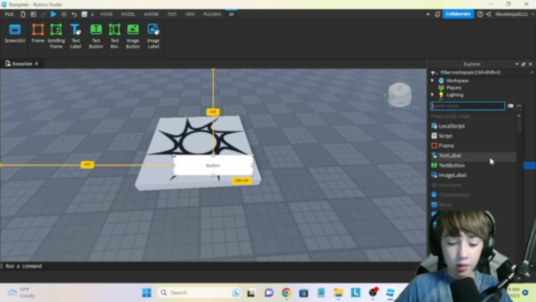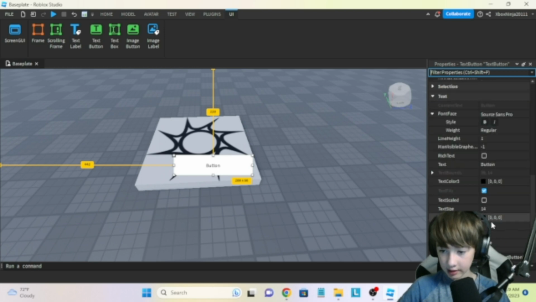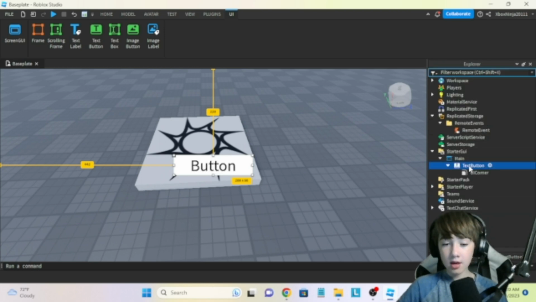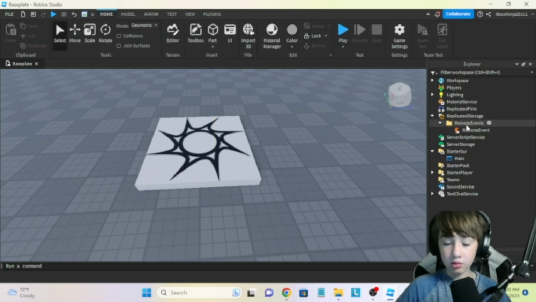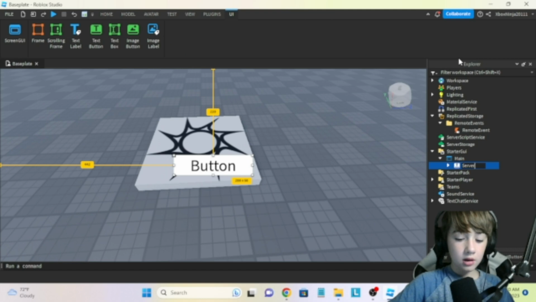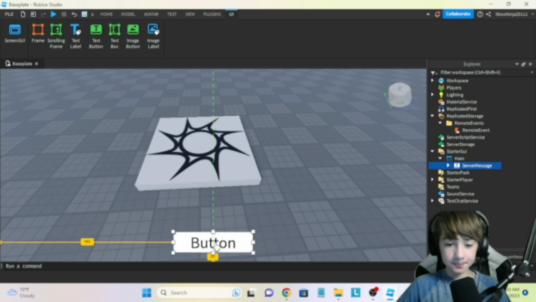I'll add a UI corner to this, and I will make the text scaled so we could see it better. We could just name this to server message. And we could put this down here.